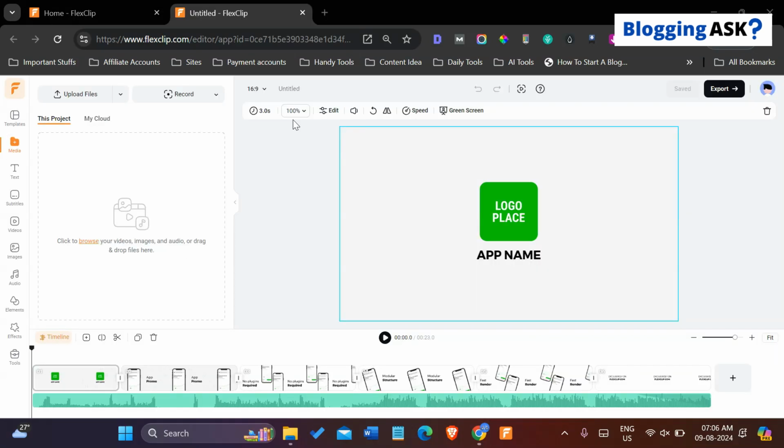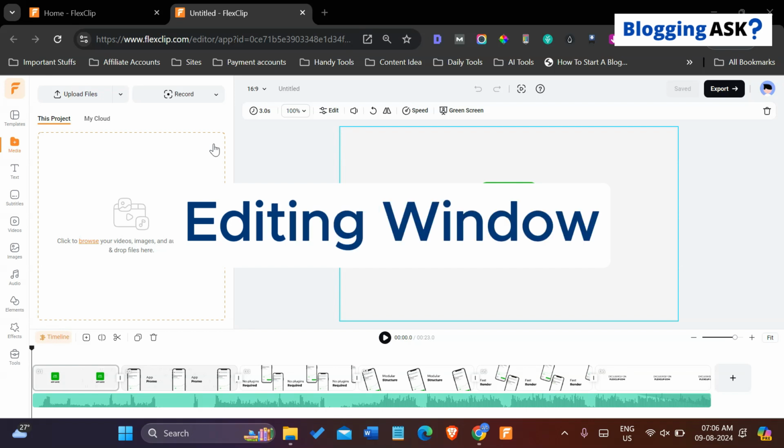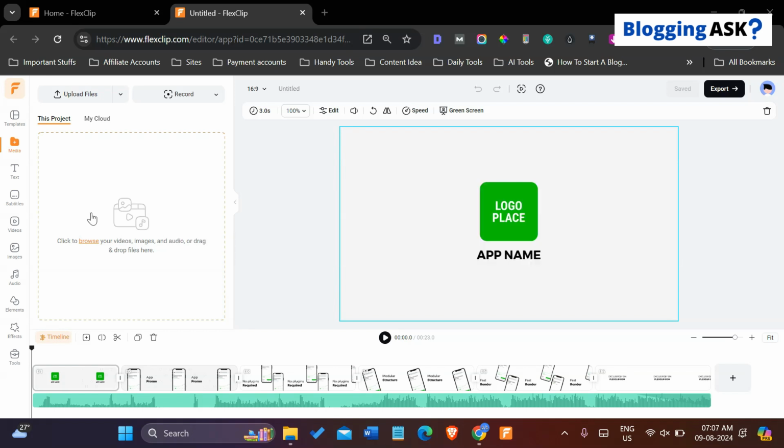Now we have opened the editing window of FlexClip. As you can see, here are various options. I found FlexClip's editing window very clean. Like its dashboard, the editing window has a sidebar on the left filled with the video essentials like templates, media, subtitles, stocks, images, etc. You can find all the key elements to add to your project here.